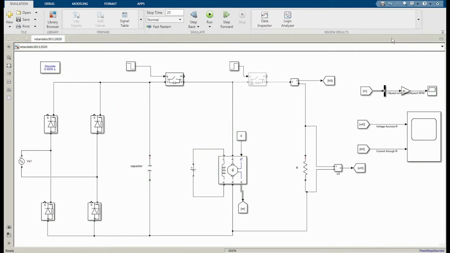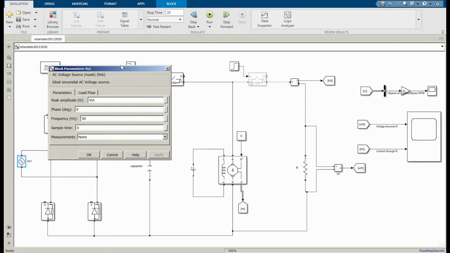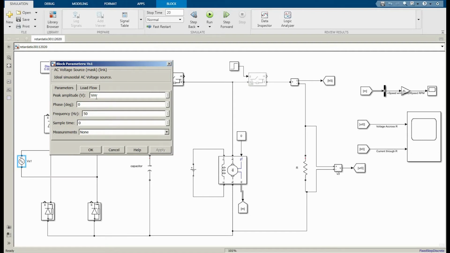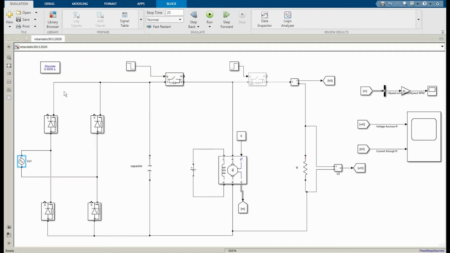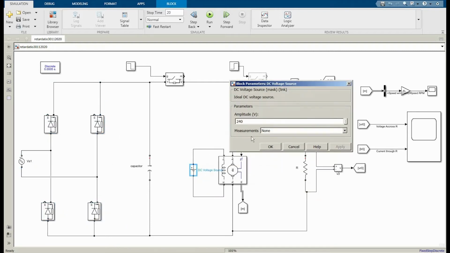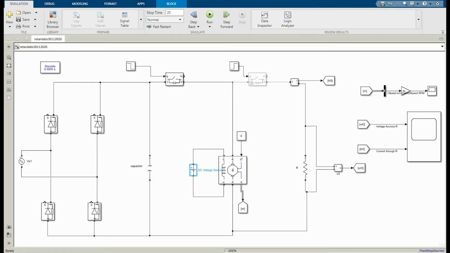This is the MATLAB simulation window. Here we have an AC supply with the frequency of 50 Hz and we have defined the peak amplitude of the voltage. This is the uncontrolled rectifier and it will feed the motor. Here we have taken the field excitation of 240 volt and we have connected two switches on both sides of the motor.